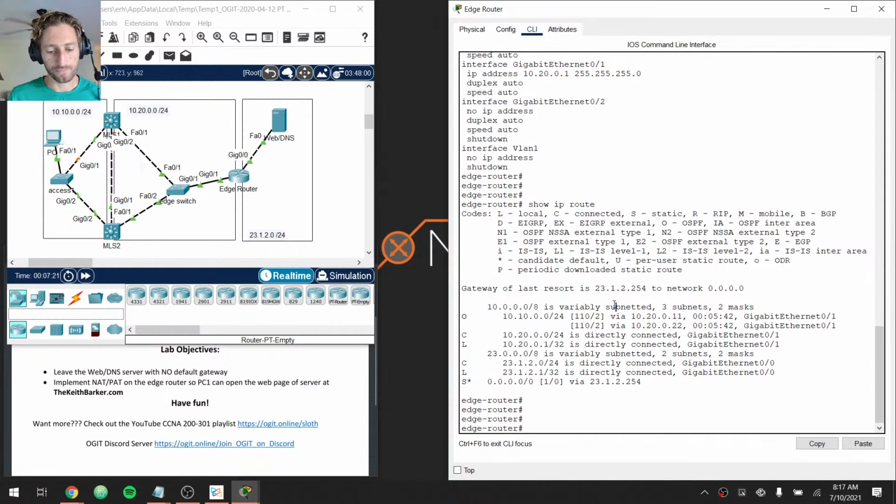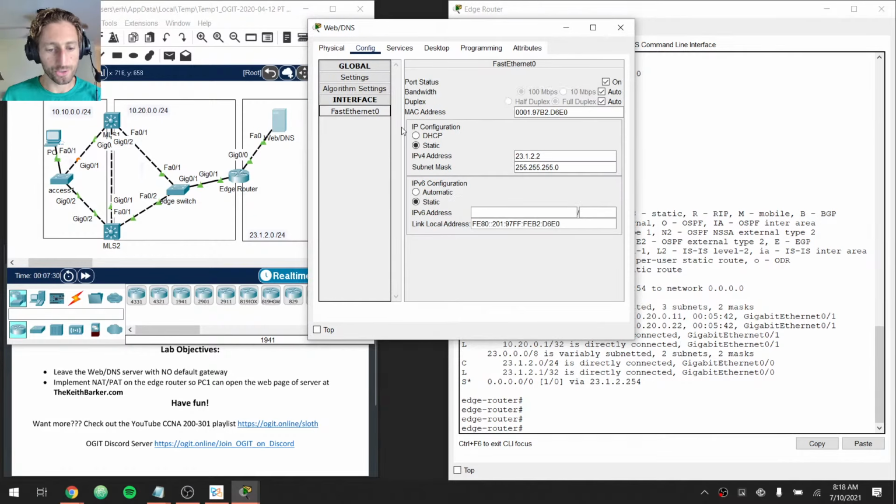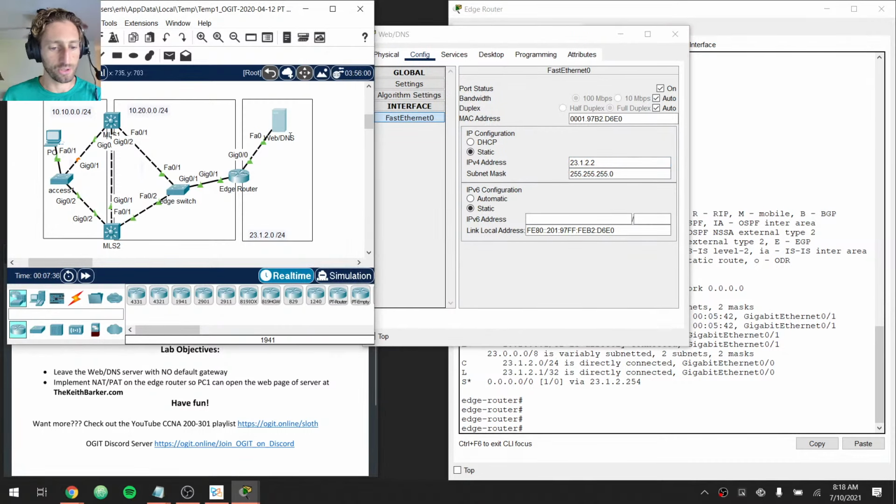Cool. Okay, so with that said, let's get into it. So the lab objectives, actually one more thing I want to check is the server IP address. 23.1.2.2. And I'm also going to add that as a note in our little diagram because I will definitely forget the server's IP address later on.